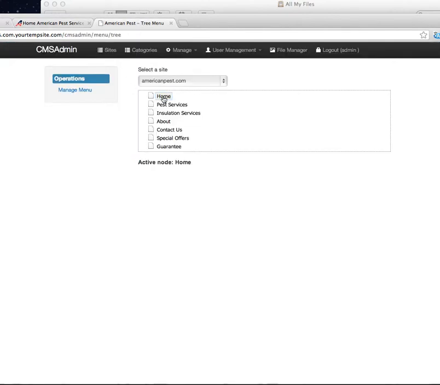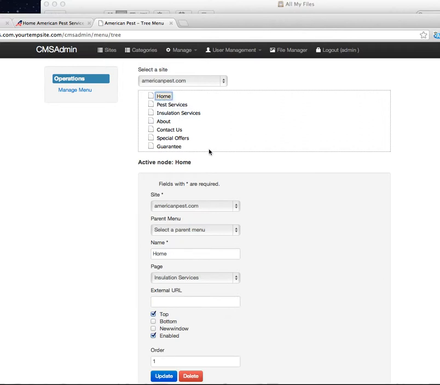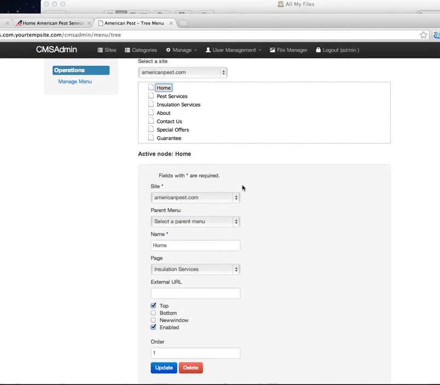If you need to edit any of these menu items, you just click on it and then you're able to come in here and associate it with a different site. If it's a child menu, you associate it here, the name of it, the page that you're associating that with, or if it's an external link to another page, you'd enter it in here, and then where that menu item is going to show up and the order. And then you just click on update.